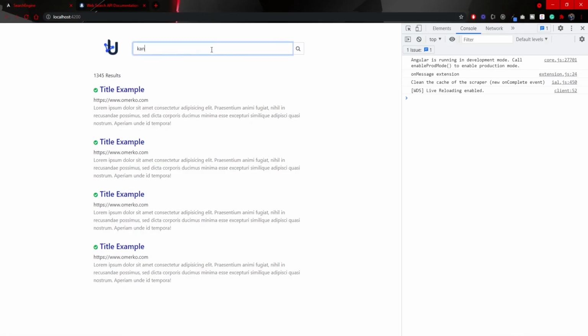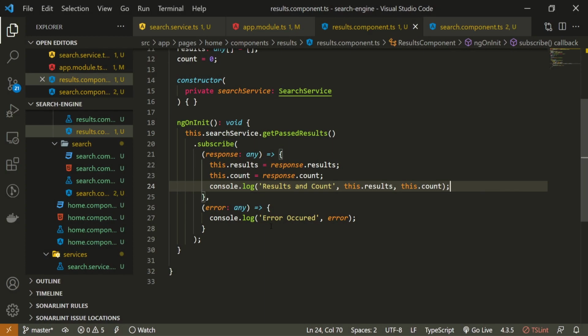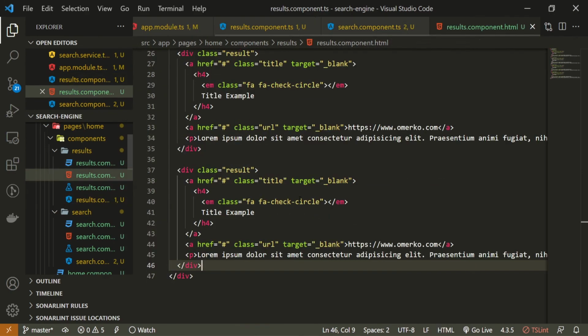In my search, I will again search for Kanye, search, and what do we have? Well, we have our results and count, which is from our results component. That means that we correctly passed our data from our search component to the results component by using the subject. Here are our 10 results and also the count, which is more than 2000 here. So now go back to your results component, but this time into the HTML of it.